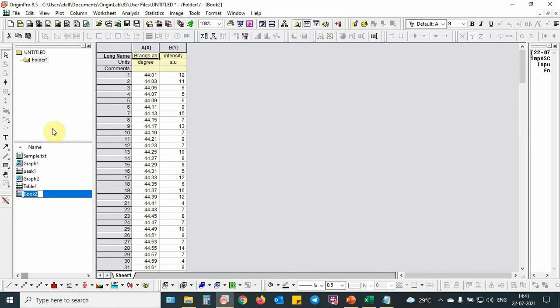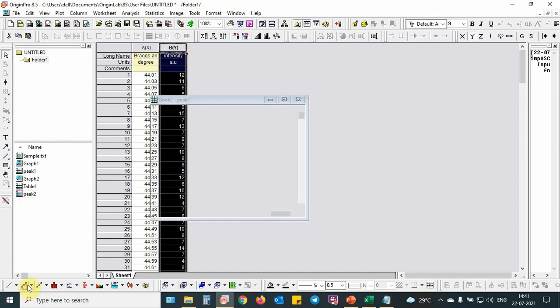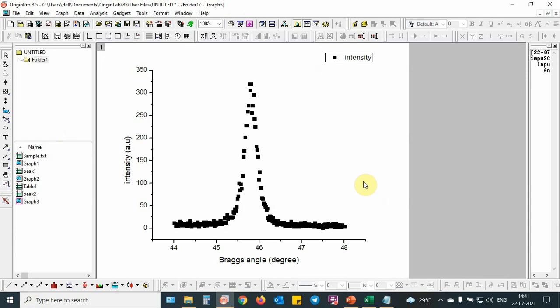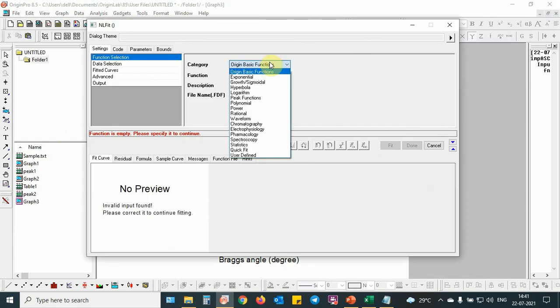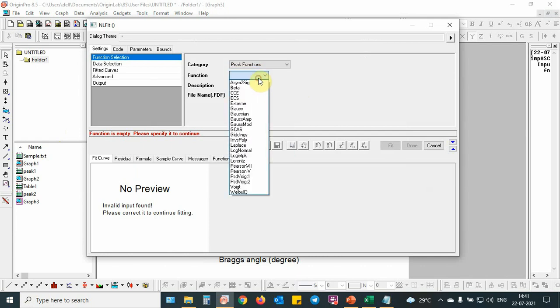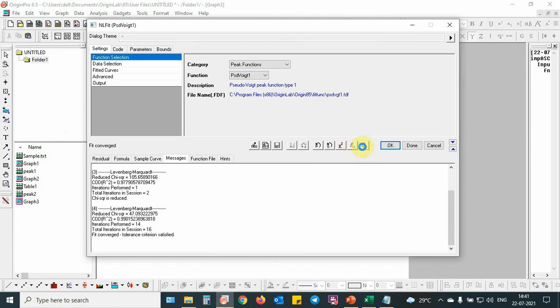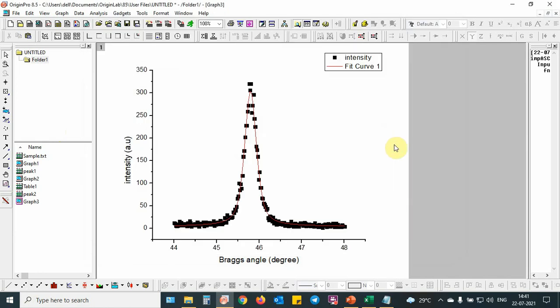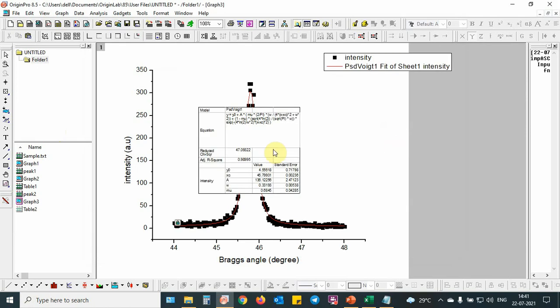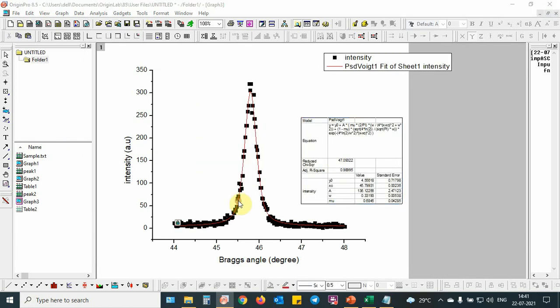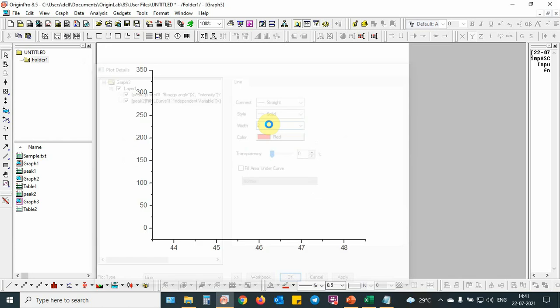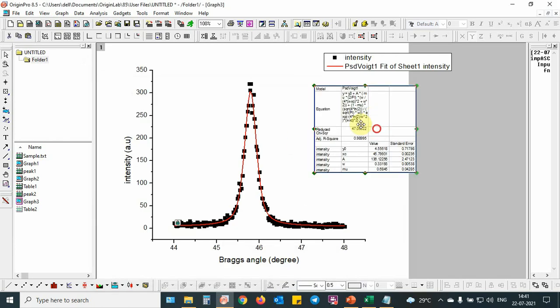Rename it peak 2. I am going to do the same thing again, so you can press Control Y directly, then go to the peak function, then go to the pseudo-Voigt function, and you can fit the data. As you can see, a very good fit is achieved already. For better visibility, you can do like this. Yes, you can see this is a very good fit.